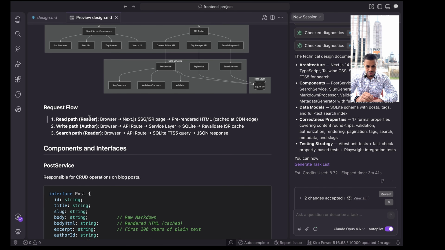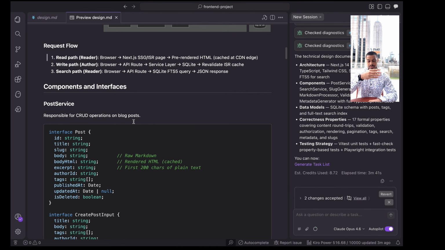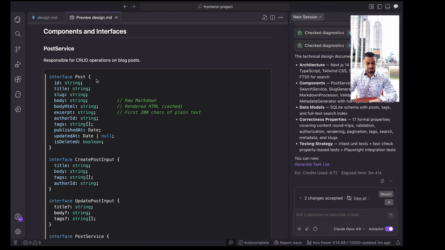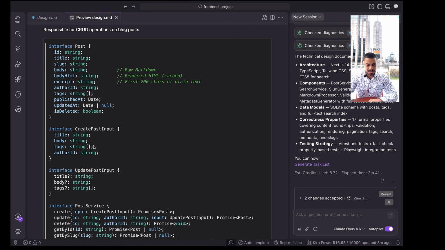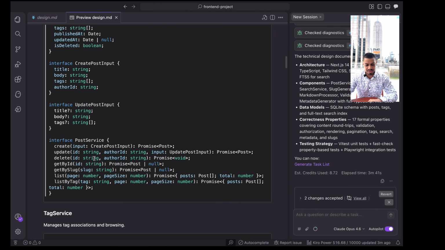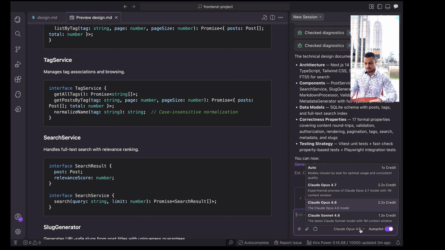The request flow, how the app is gonna flow in terms of the data that it's handling, how it's gonna get from the database to the front end and from the front end to the database. And then even some code snippets in terms of how it's gonna define some of the data models, like post, create post input, update post input. So these are some TypeScript interfaces that it's defining. So keep in mind, this is being generated by Claude Opus 4.6, as you can see on my screen here, Claude Opus 4.6.